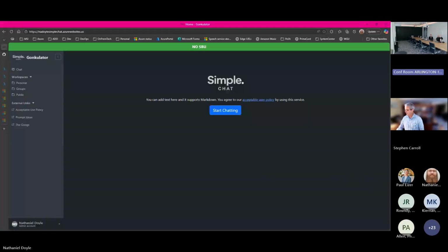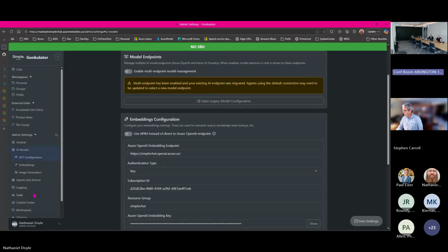Howdy, everybody. Nathaniel. I'm going to demo some features that I've been working on that are going to provide a lot of power to those teams that really require it. So the first thing I'm going to get into is what we're calling multi-endpoint models.